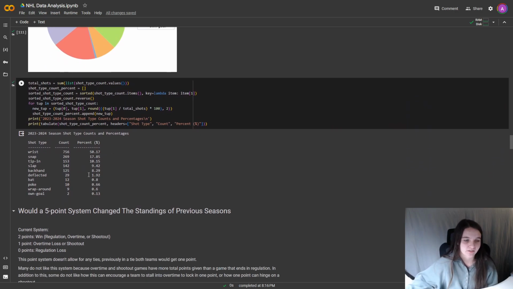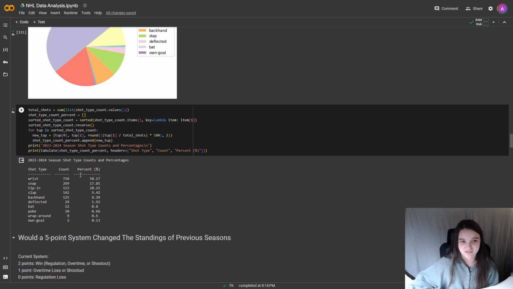It's a lot easier to interpret. And you can see 50% of goals are wrist shots, versus, it's not that common to get an own goal. Only 2 happened this season so far. It makes up less than 0.2% of all goals.